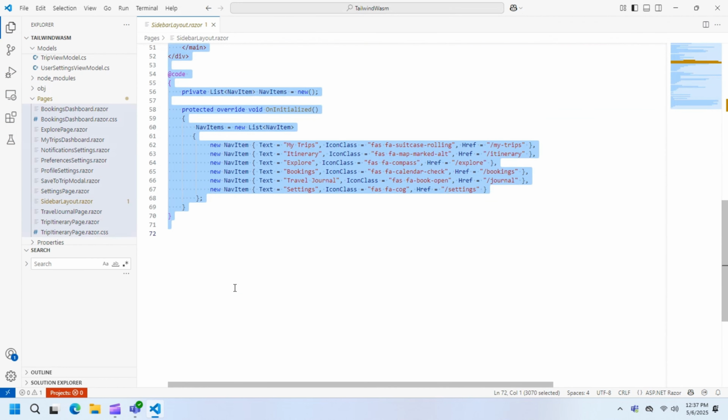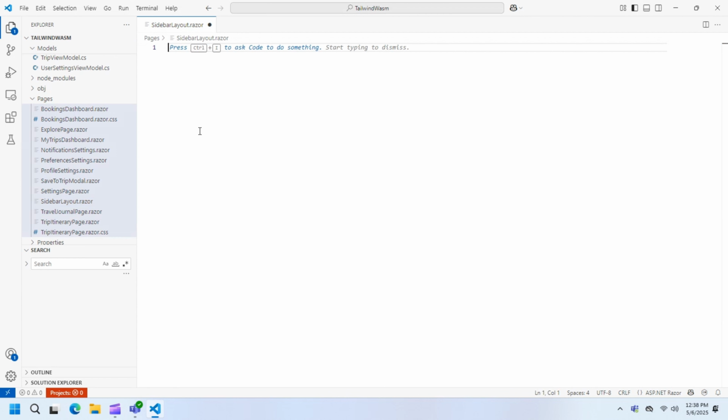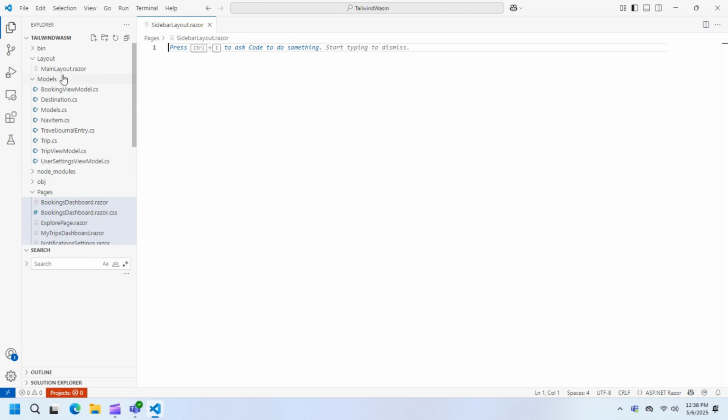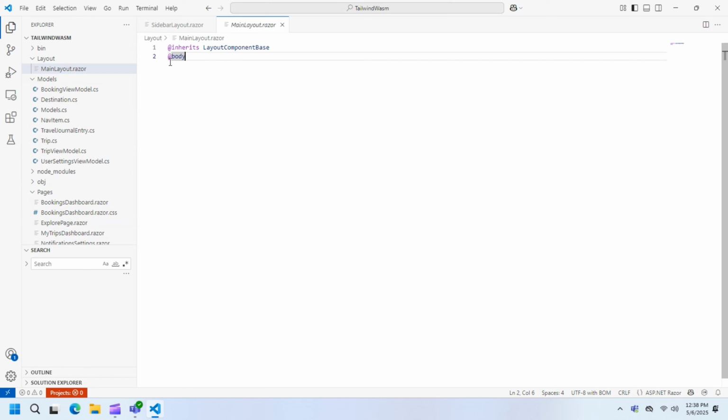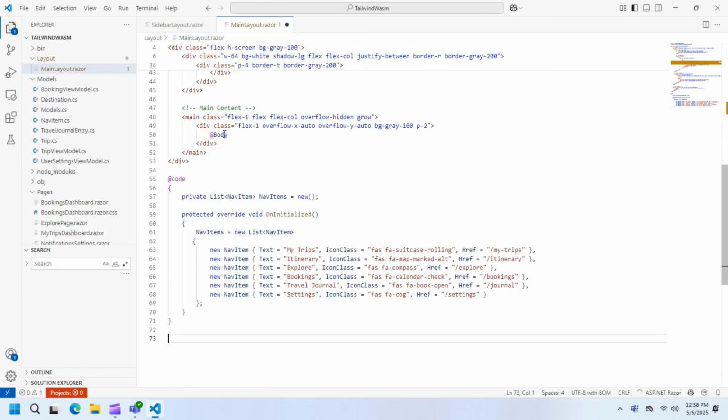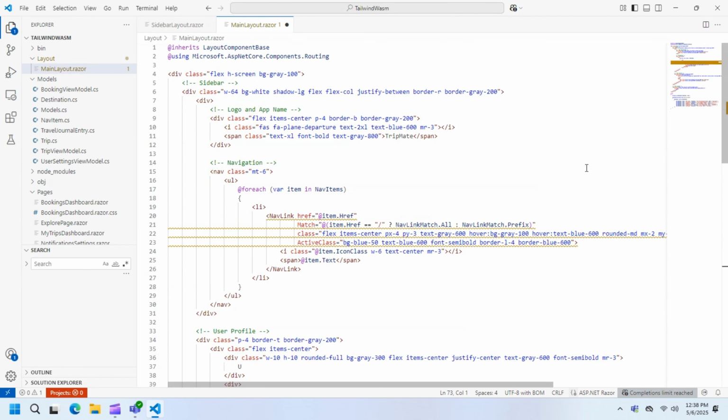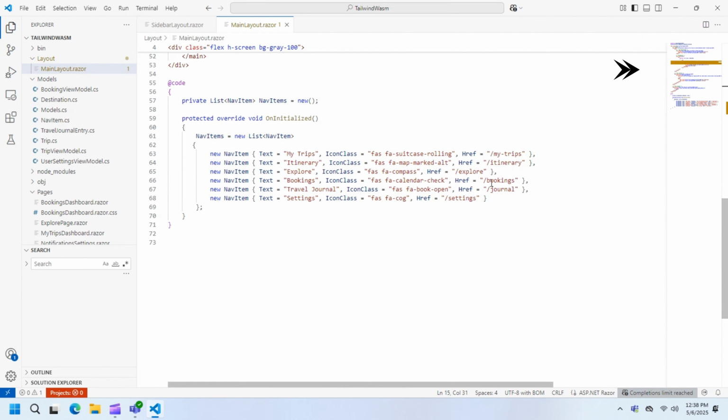To integrate it, I opened the existing mainlayout.razor file in the Blazor project and replaced its content with the code from sidebarlayout.razor. This effectively sets up the sidebar as the core structure for all pages in the app, ensuring consistency in layout and navigation across the interface.